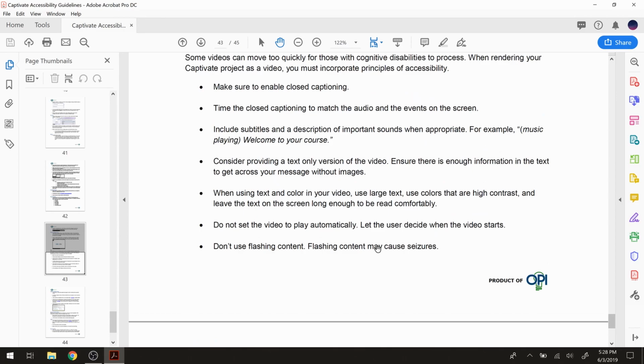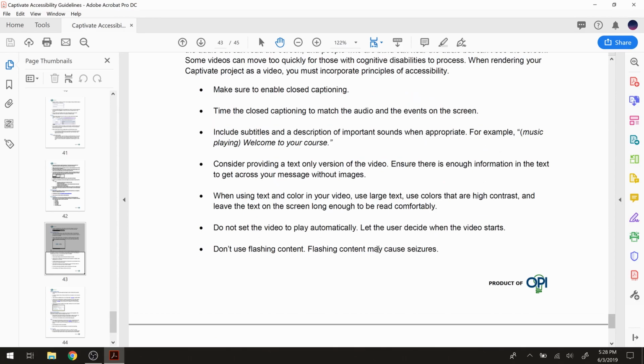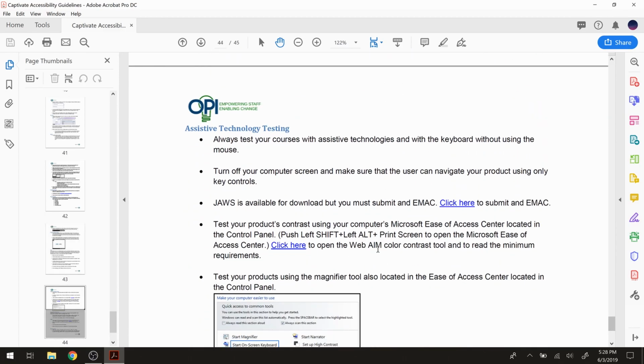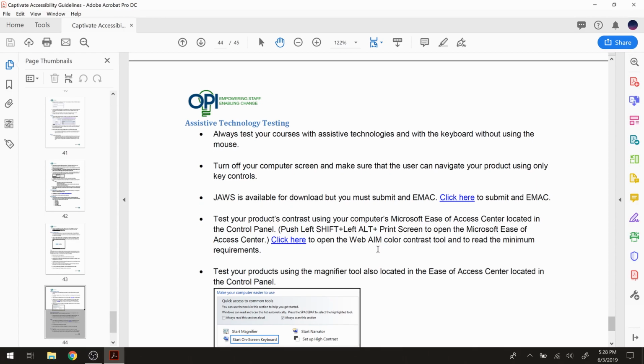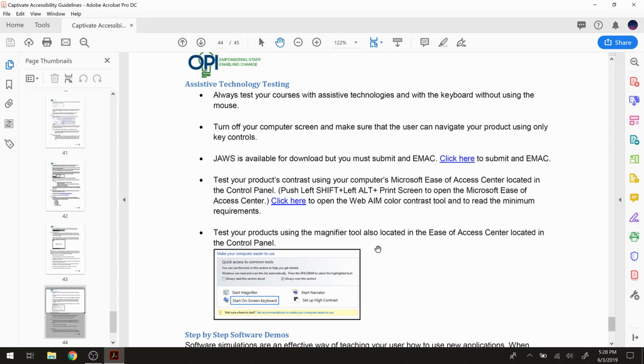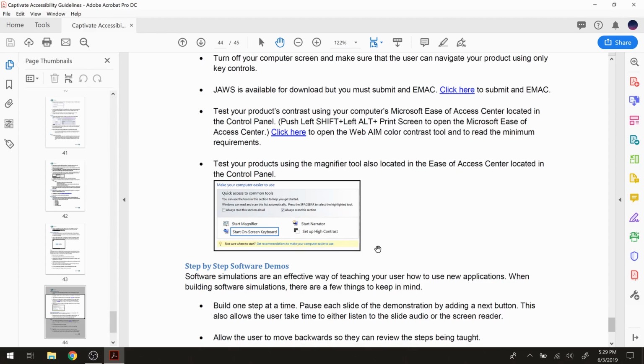Avoid flashing content. Don't let it play automatically. Use large text, high contrast colors, a text-only version of the video, subtitles, descriptive audio, timing. Test your course with your assistive technology. Do it with your monitor turned off. Get JAWS. Try it with Ease of Access Center. For some reason, we just love Microsoft. Use the magnifying tool and test your products.